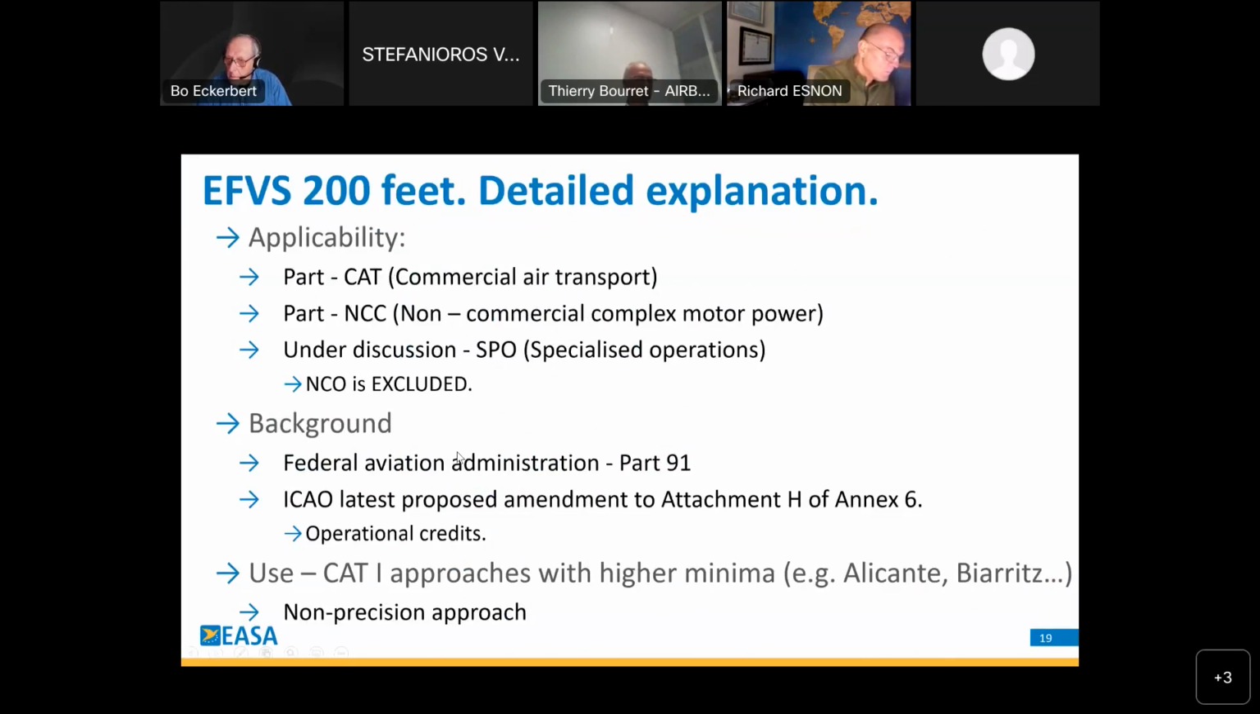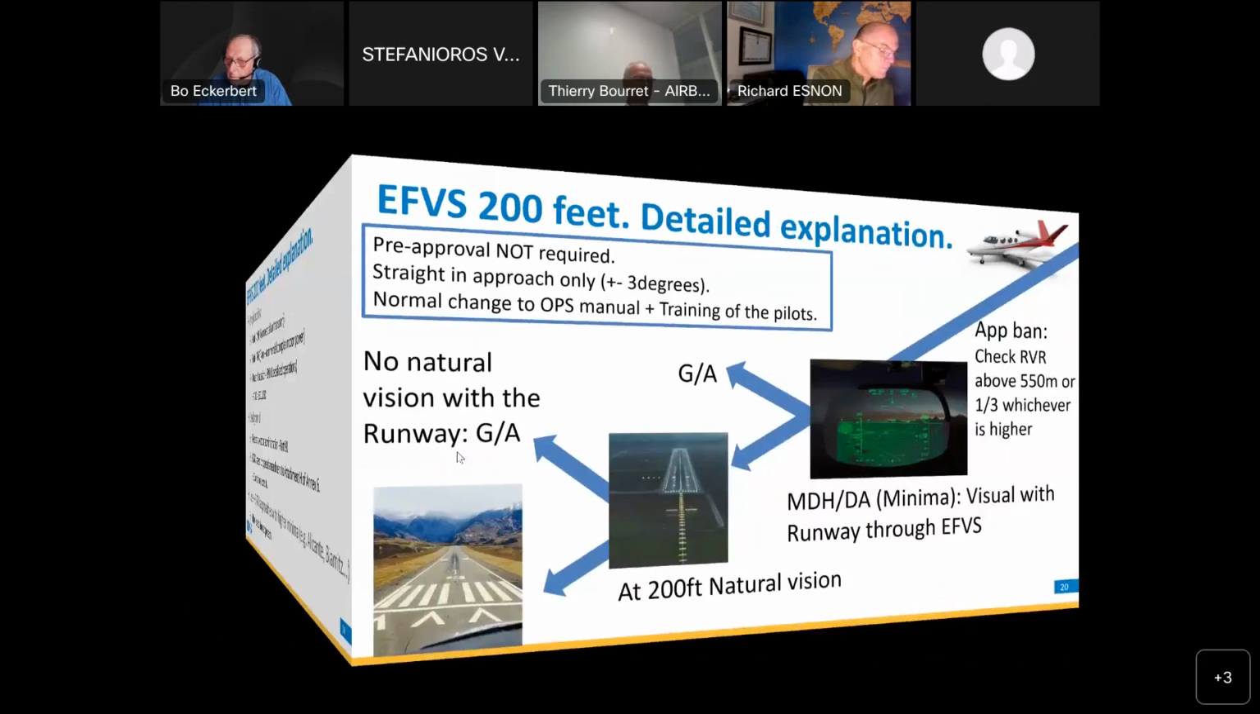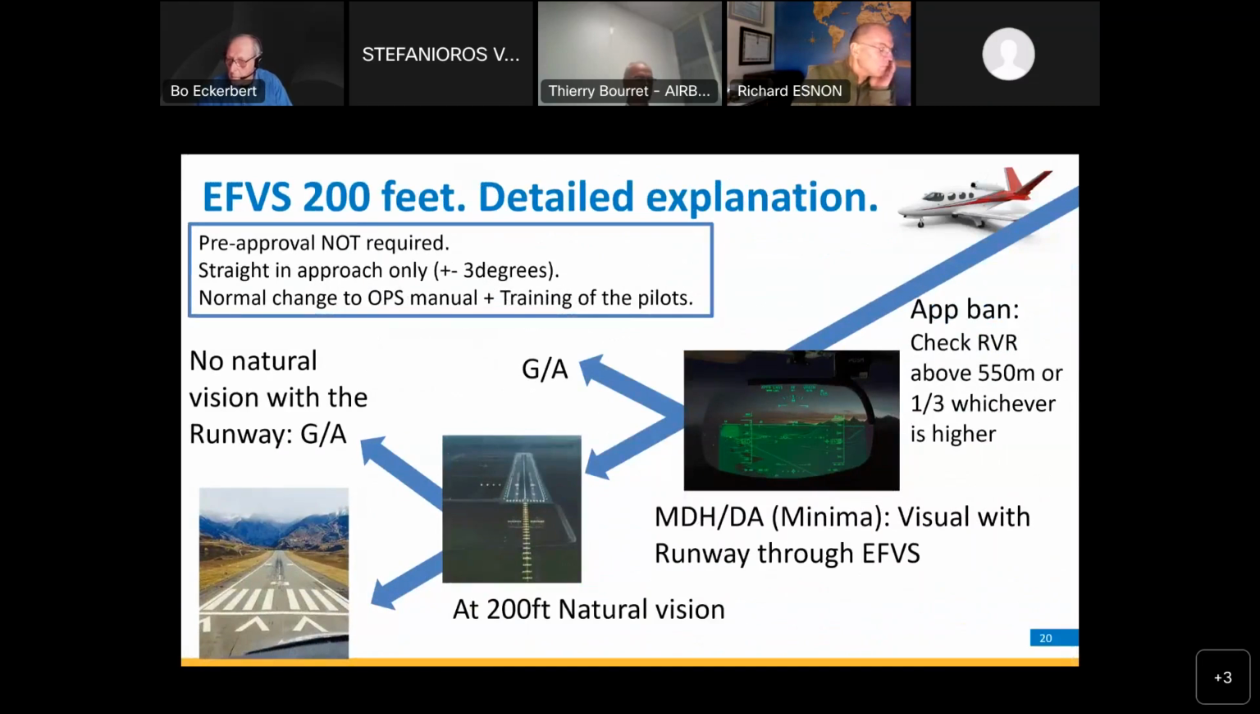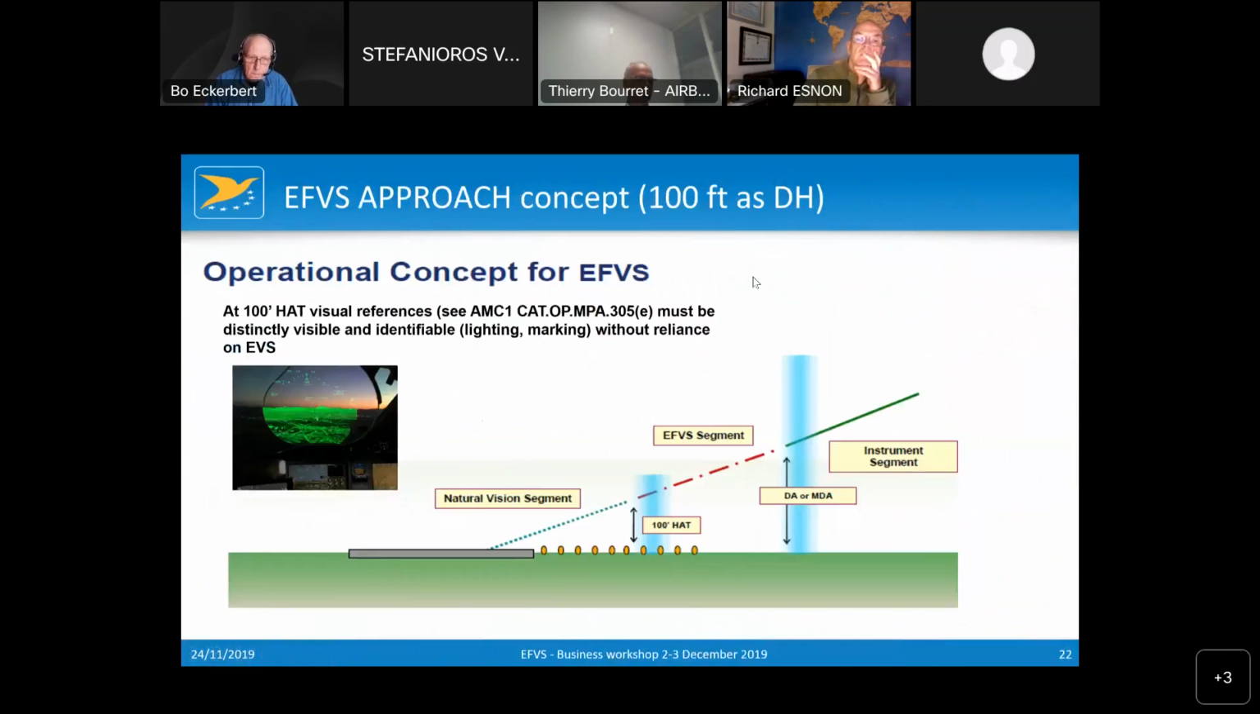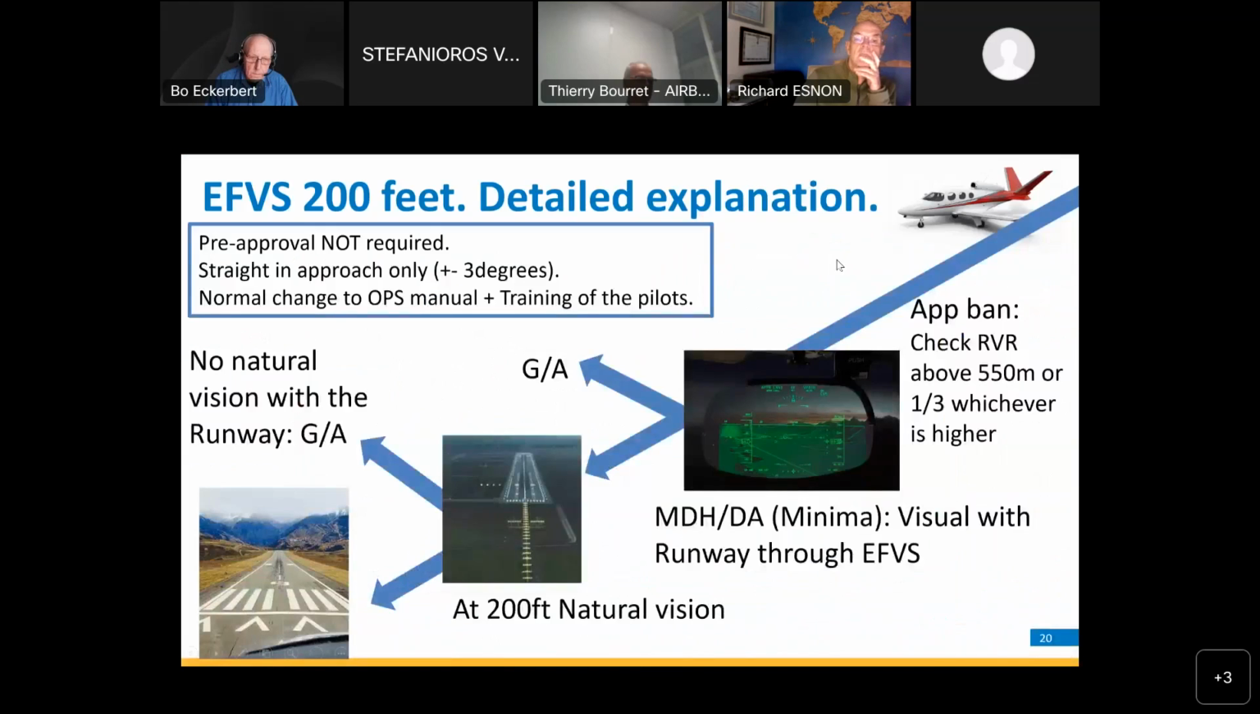Next page, 1 second. The type of approach will be very similar to the EFVS 100. So you basically fly, you continue through the approach band. You use 1/3 only. You cannot use 0.5, so half or anything.